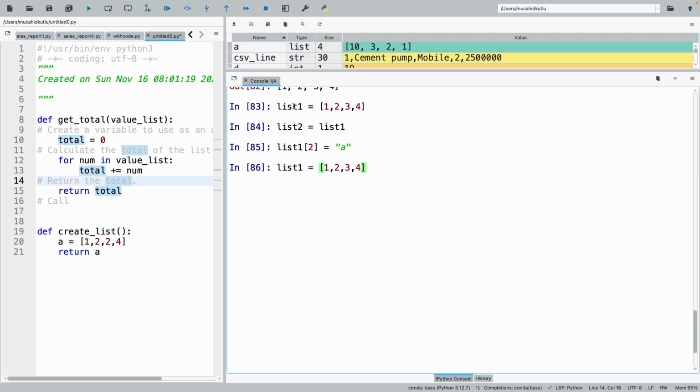And then I will check list 1, what is it? It's 1, 2, A, 4, as it should be. How about list 2? It's also 1, 2, A, 4. So here is the problem. I just changed only one. I just said the second index of list 1 should be A, but then it also affected list 2. Even though I didn't say list 2, it affected list 2. So this is the problem.